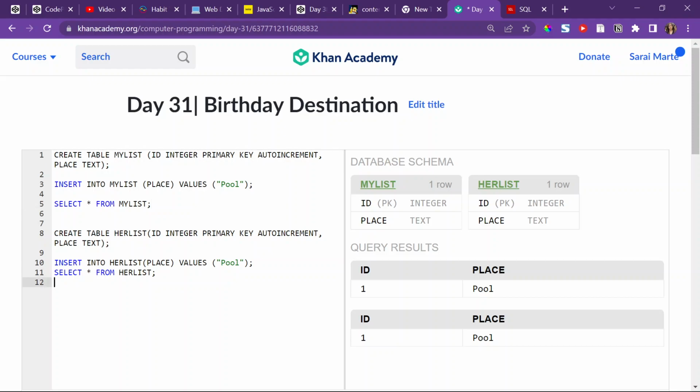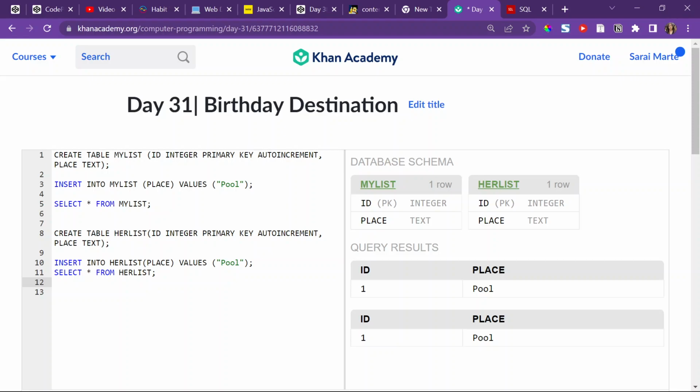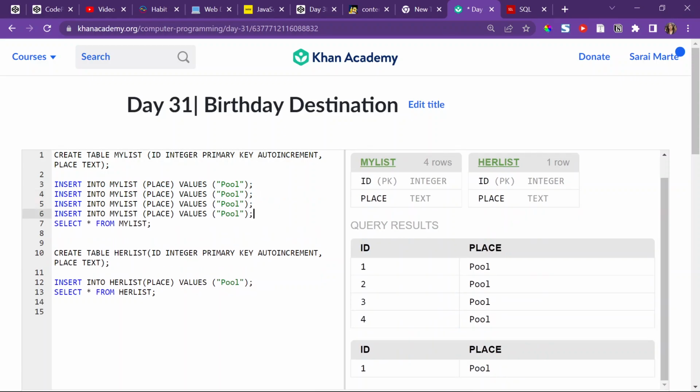I can also just select the place from her list, and then only her place is going to show up. That's just a little side tip there, but let me add a few more destinations. So I'll just go ahead and copy and paste this. Maybe I want to go to, I'll add like 3 more. Maybe I want to go to a Funplex, and then maybe I want to go to the cinema, and then maybe I just want to go shopping, which is not really a place, so maybe just the mall.